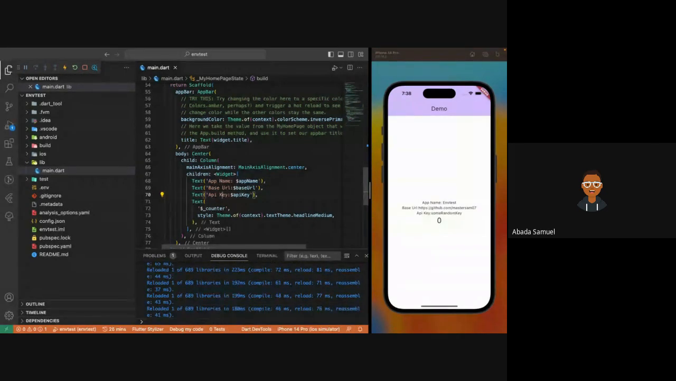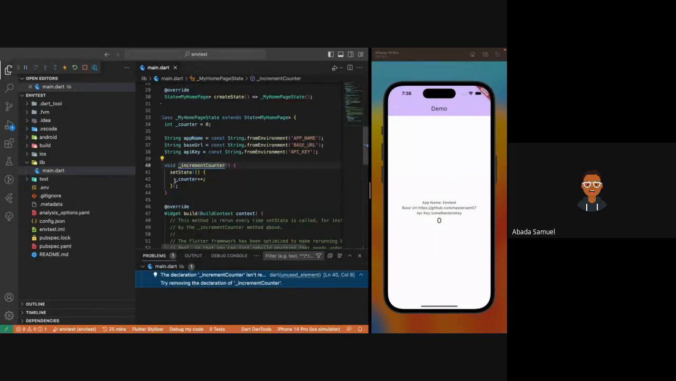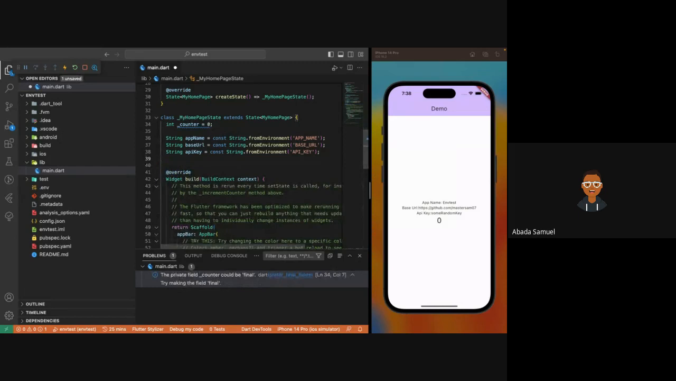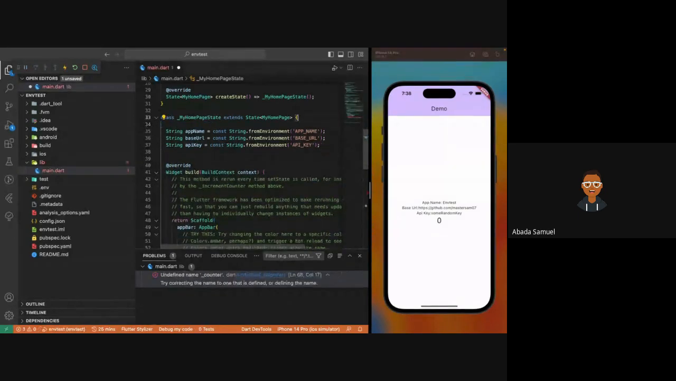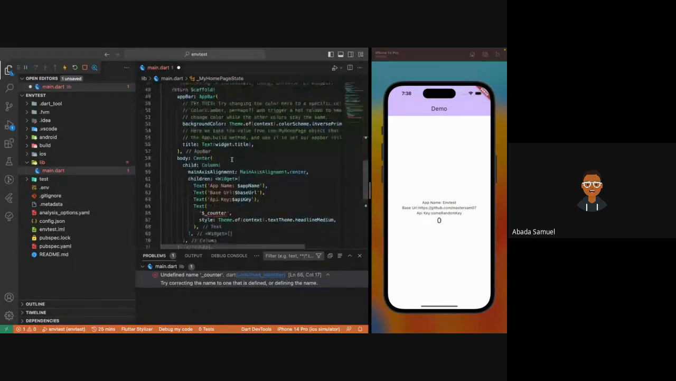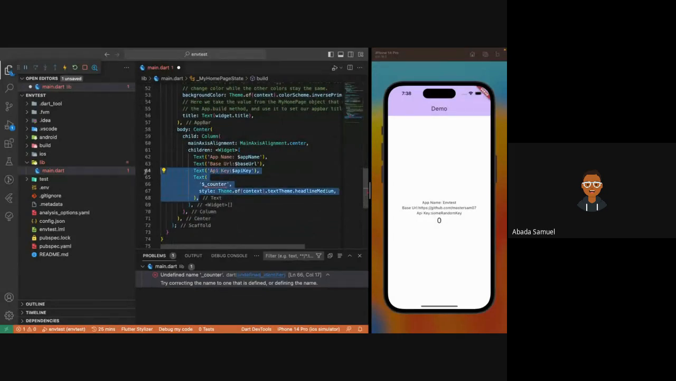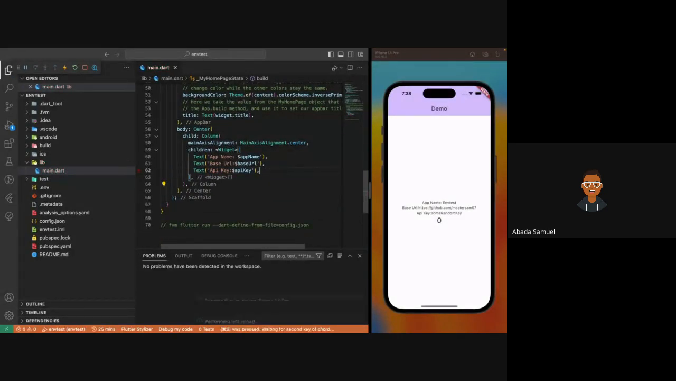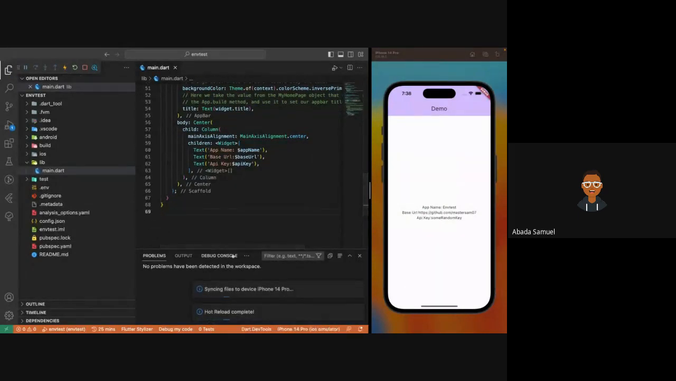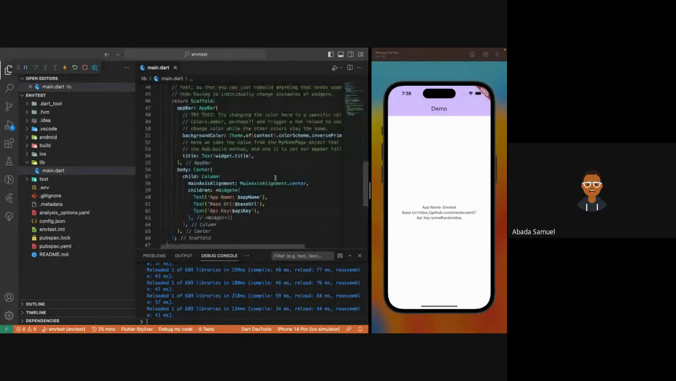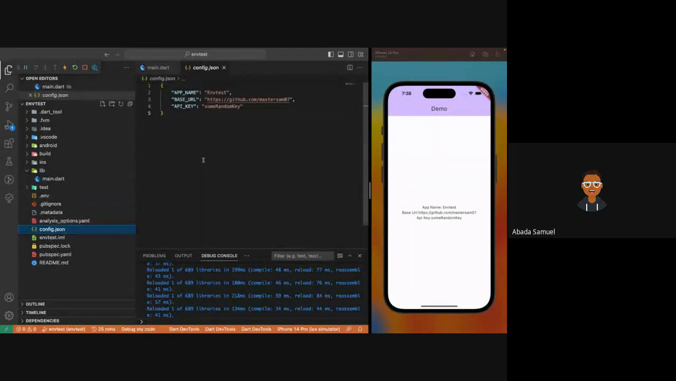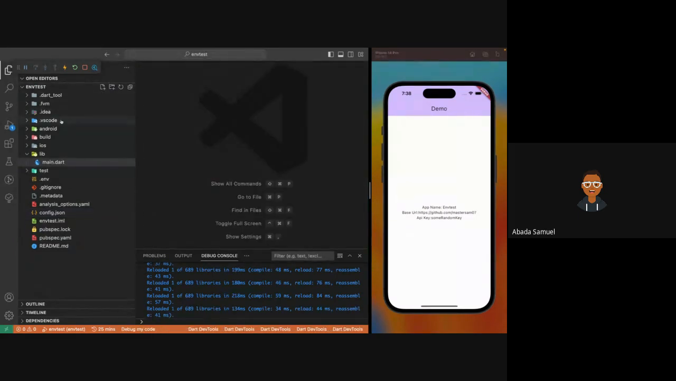So yeah, we have the app name, API key, and base URL all injected from the environment. And this can be used, method and unused variable. We've passed our environment variable as config.json, right, down to our runtime.